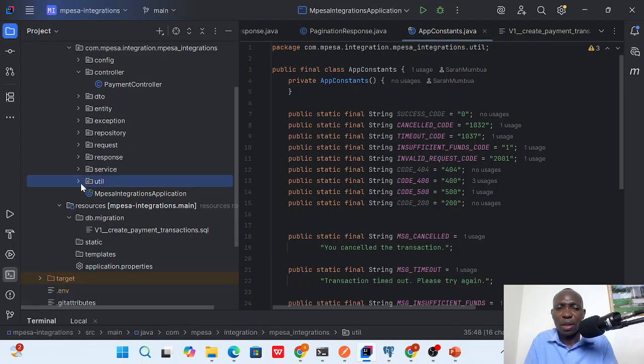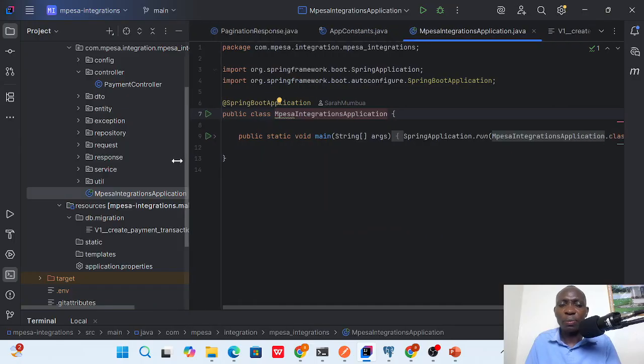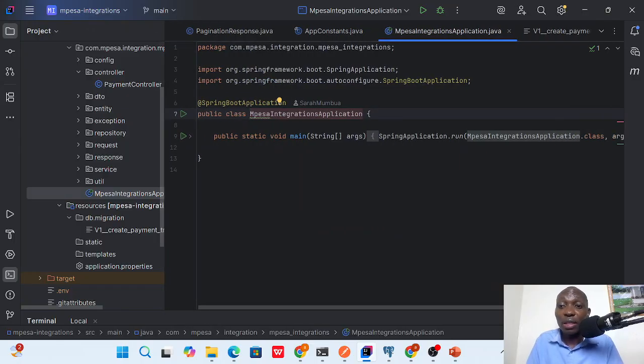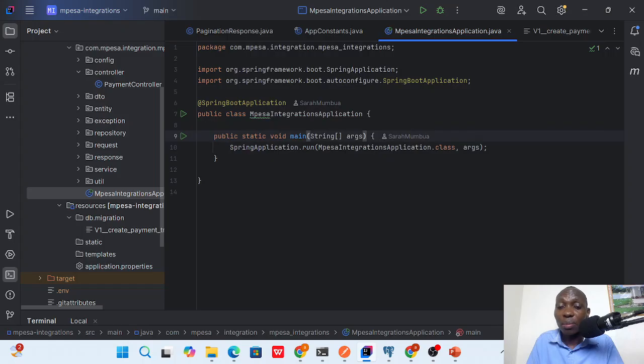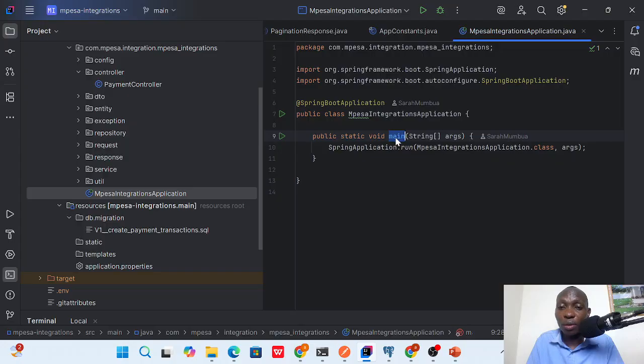Then we go to the M-Pesa integration application. This one is the entry point of our application. This is the main class. Without this, your code will not run. It should be annotated with @SpringBootApplication. This annotation carries the auto configuration and the configuration, and it tells Spring Boot that it will automatically do the auto configuration.